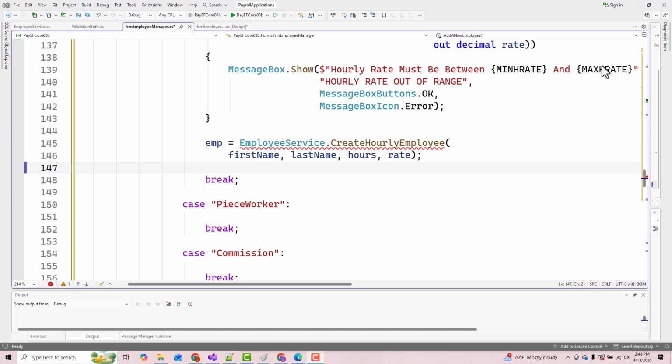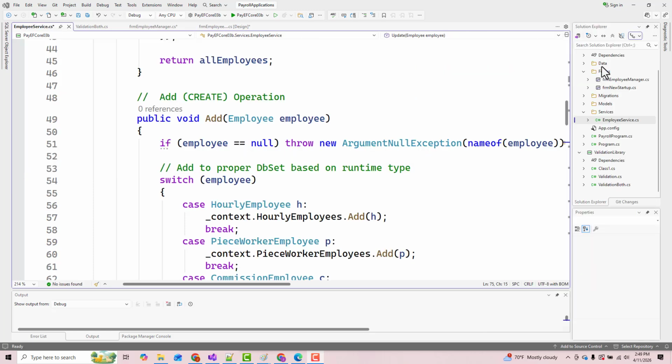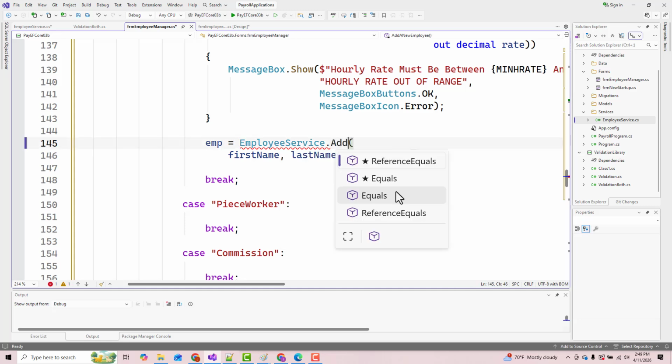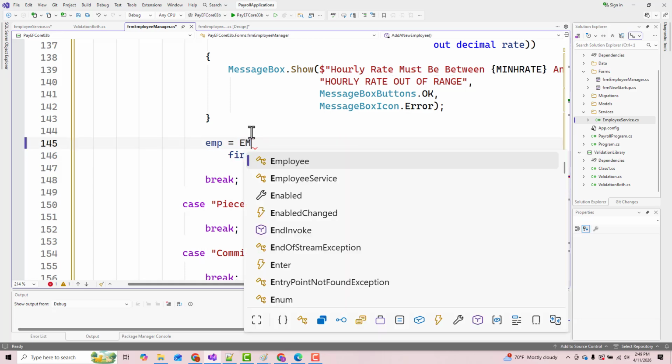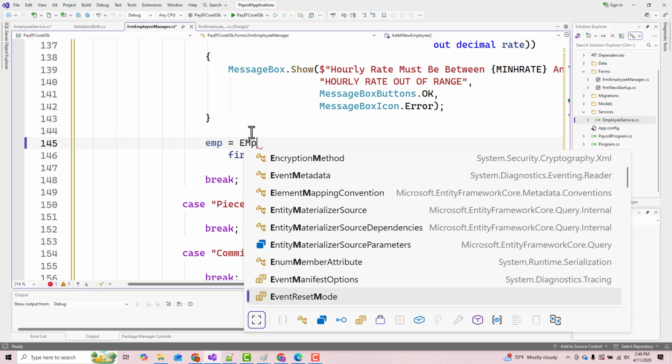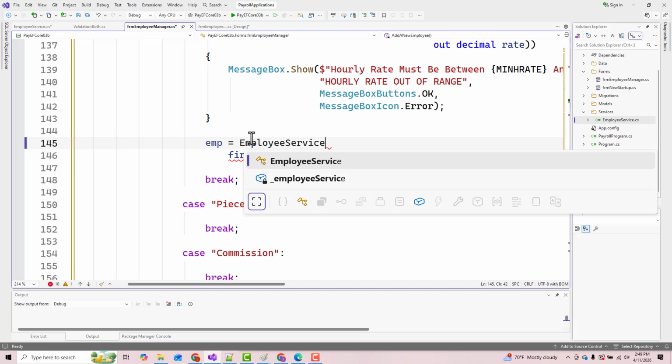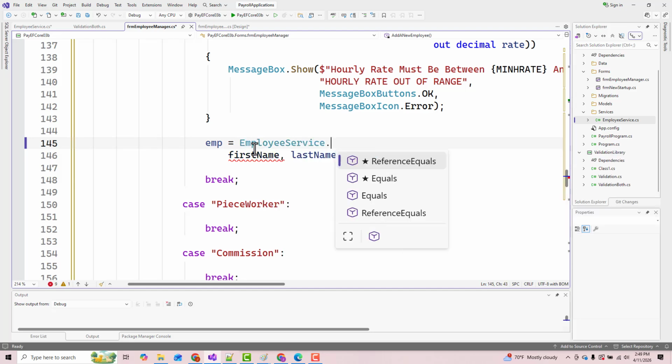Let me pause for a second. I want to just take a quick look at employee service. While I'm looking at it, and I'm wondering if I can, we'll see in just a second, if I can just do this. Employee service dot add. Doesn't like that either. Just see what's in here. So, oops. Oh my goodness. Employee service dot, oh boy.